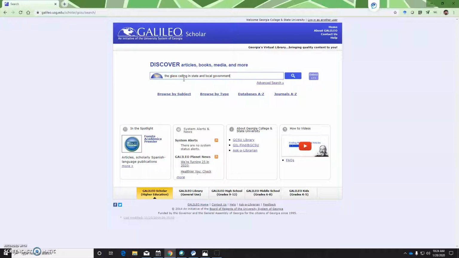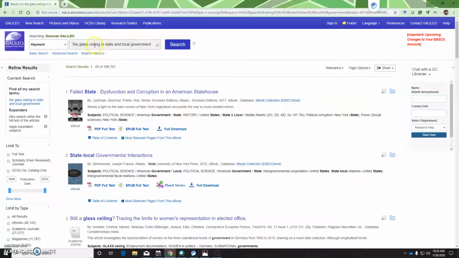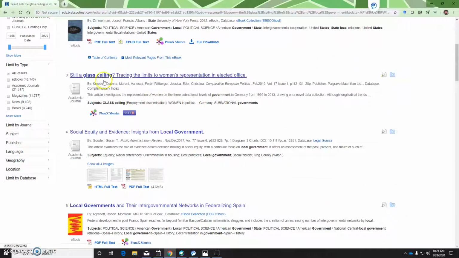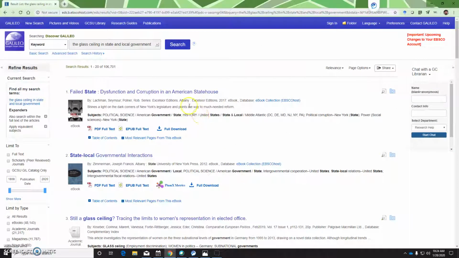So you could go in and just do a quick search of Galileo with these terms. But I want to explain a little bit about how you might adjust your search to have more relevant results. What this is actually doing is searching each of these as just a keyword term. So the and glass and ceiling, etc. So you may get a few things that are relevant, but there are ways that you can be a little bit more purposeful in how you search.